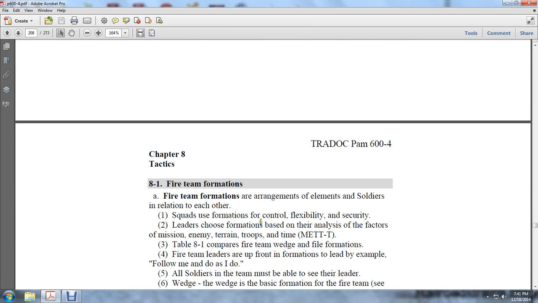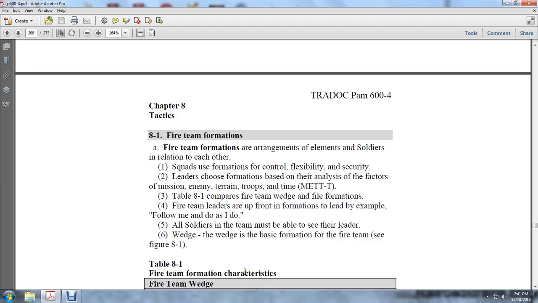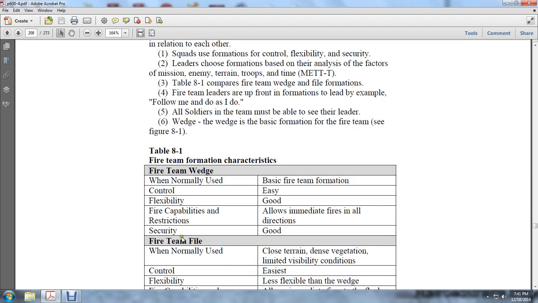Figure 8-1 compares the fire team wedge and the fire team file formations. Leaders are up front in the formation to lead by example: follow me and do as I do. The soldiers in the team must be able to see the leader. The wedge is the basic formation of the fire team. See figure 8-1. It is the normal use of the basic fire team formation. Control is easy, flexibility is good, firing capabilities and restrictions allow immediate fire in all directions, and security is good.